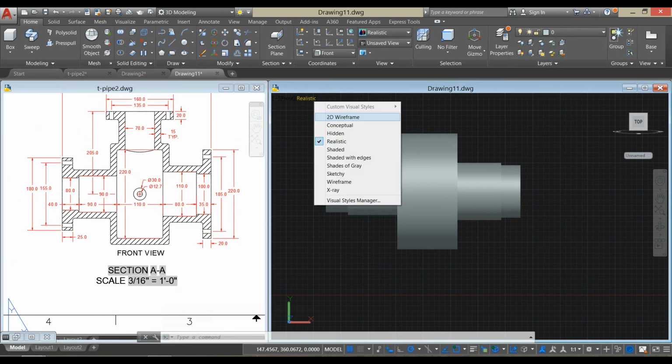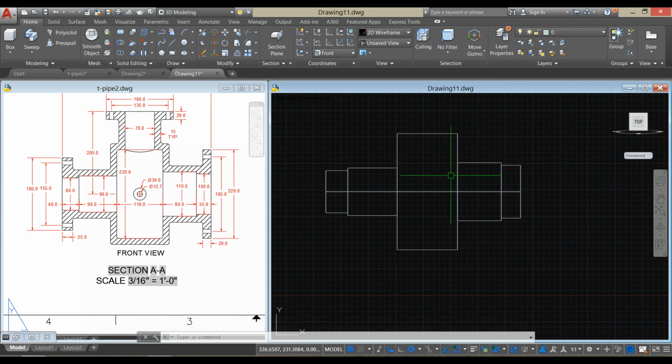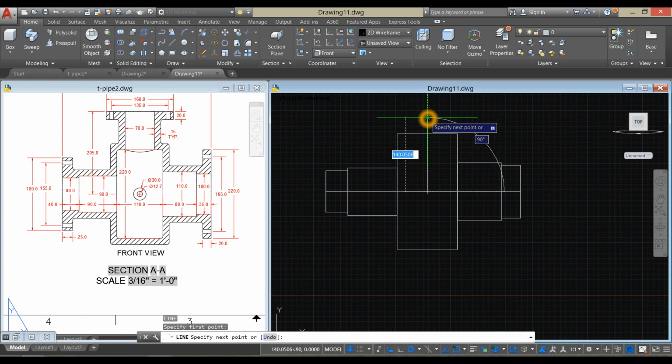Now I'm just gonna change this to 2D wireframe and draw a line from center up to this point for 205 as shown here. So line from center and move your cursor upward for 205.